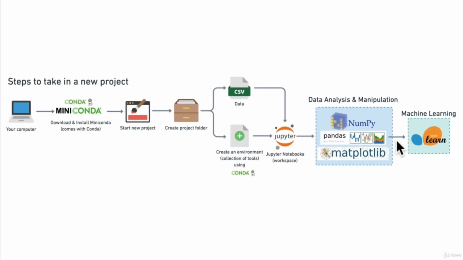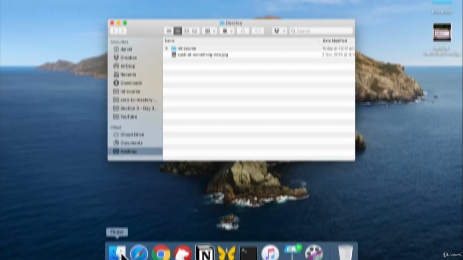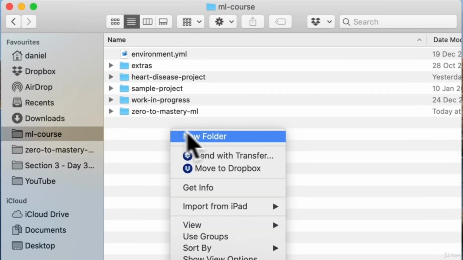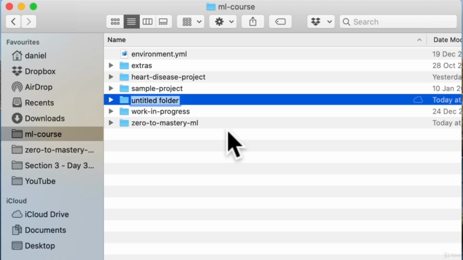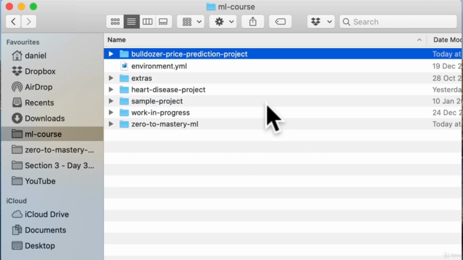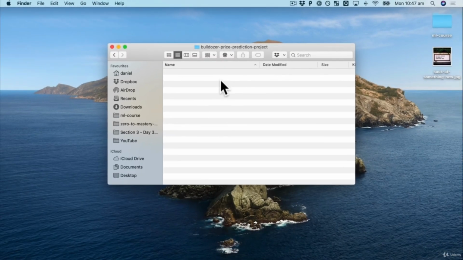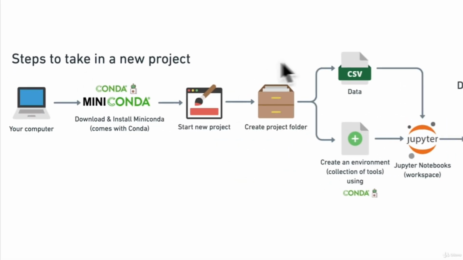So let's get started. I'm going to go to my desktop. I'm going to come to my machine learning course folder that I've been using. I'm going to make a new folder, and this one I'm going to call, let's call it Bulldozer Price Prediction Project. Nice and simple. Have I got any spelling errors? Nope. Beautiful. So we'll come into this folder. Beautiful. We've got an empty folder. So if we go here, we can tick this one off.